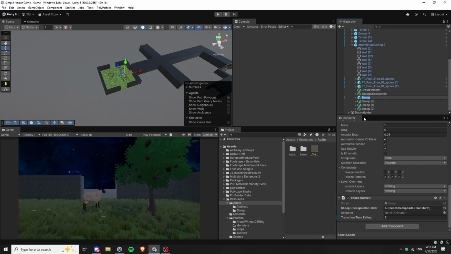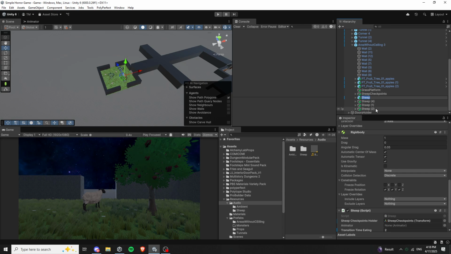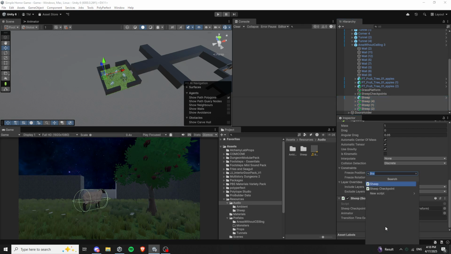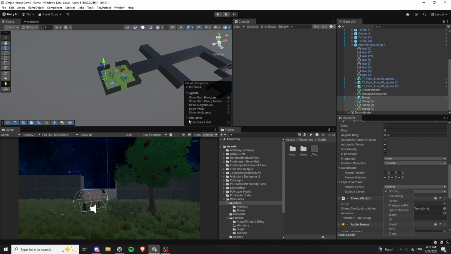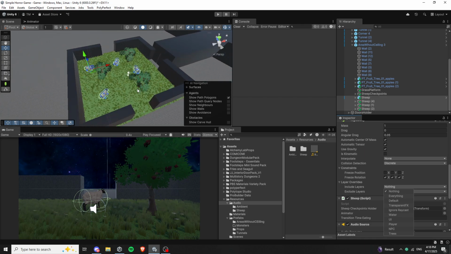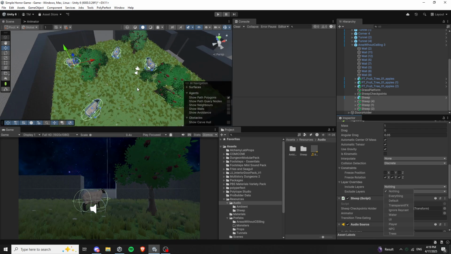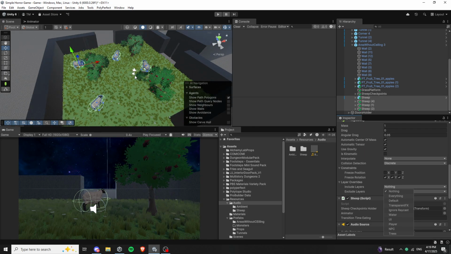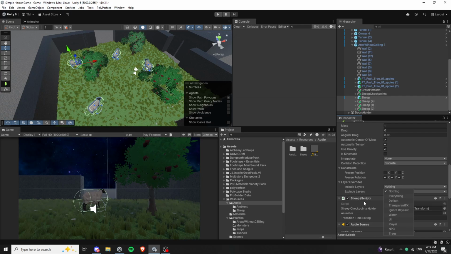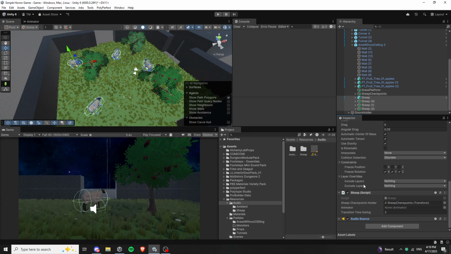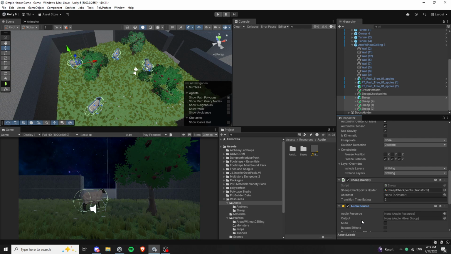Oh, and also we want to add to the ship, this ship here, we want to add audio source. So let's select all of these and add audio source. And now we want this, we want to hear this from within this area. So let's increase the size of that. So we'll select the ship here in the audio source.